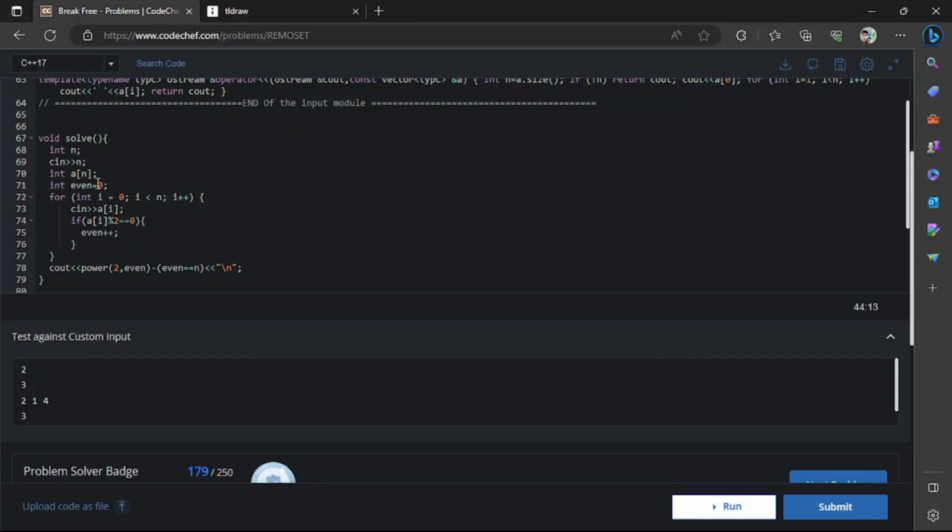We maintain the count of even numbers. If we encounter an even number, we increase the count of even numbers, and then clearly the answer would be power of 2 to the power even, which was clearly the answer. And if this statement turns out to be true, then it would return 1, that is, all elements of array A are even. Thus, 1 would be removed from this answer. And if this statement proves to be false, then it would return 0, and the answer would remain as it is.